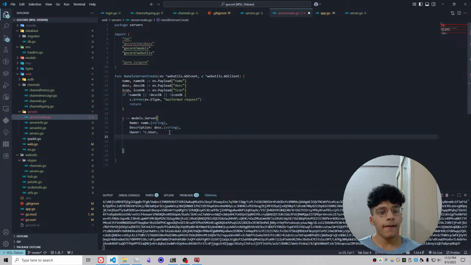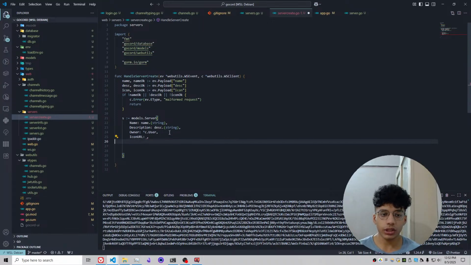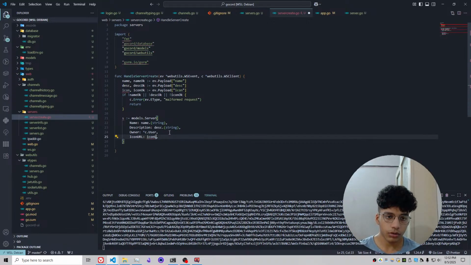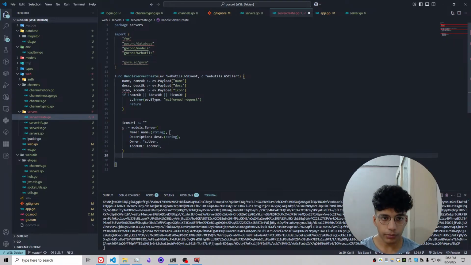Okay, now we need to have members, channels. We don't need that. Owner ID, this will just be filled automatically with Gorm. Base, we don't need to worry about that. Icon URL, we need this. So in order to get this, I'm just gonna have a temporary variable over here, but we do need to actually parse the base64 and then configure this.